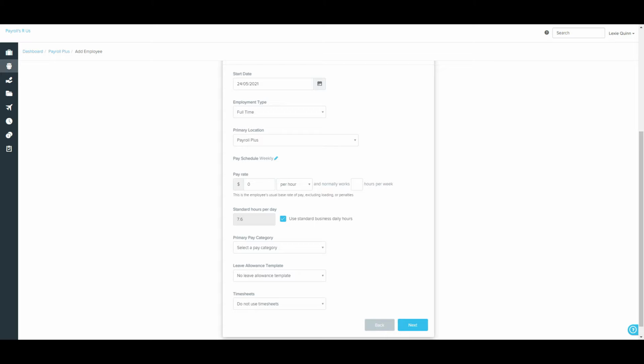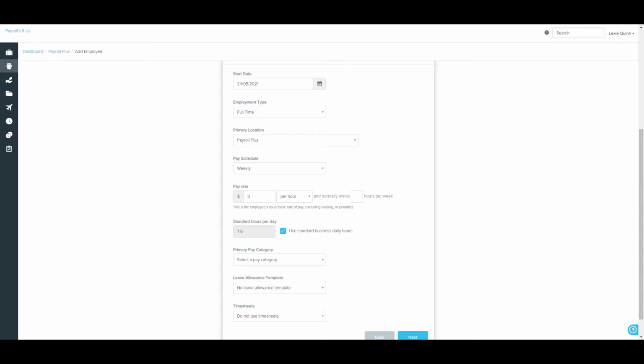Next, you can select the pay schedule for the employee. This is the frequency you will be paying the employee. We have 3 pay schedule frequencies available: weekly, fortnightly, and monthly. These pay schedules are available to stay in line with the 3 tax tables that are available from the ATO. You can add as many extra pay schedules as you need. I'm going to select the weekly pay schedule for this employee.